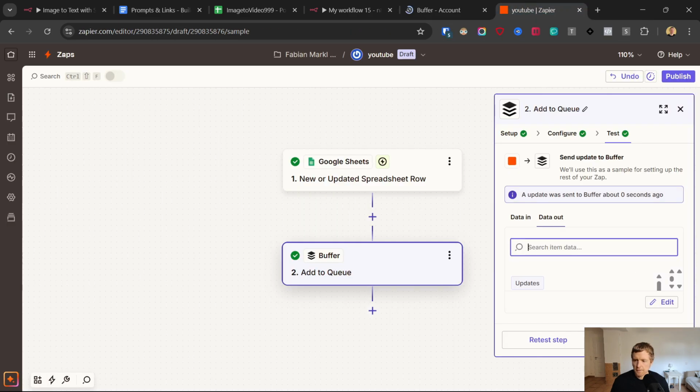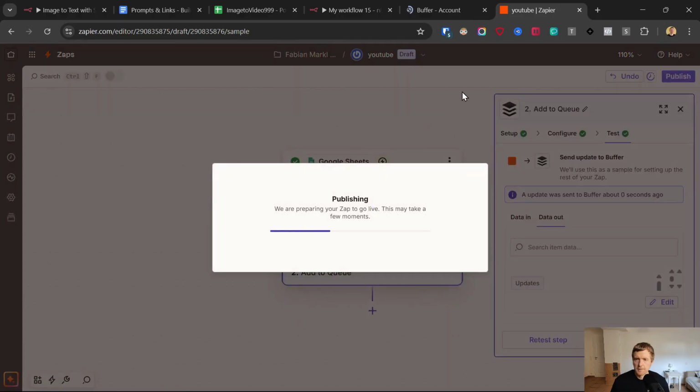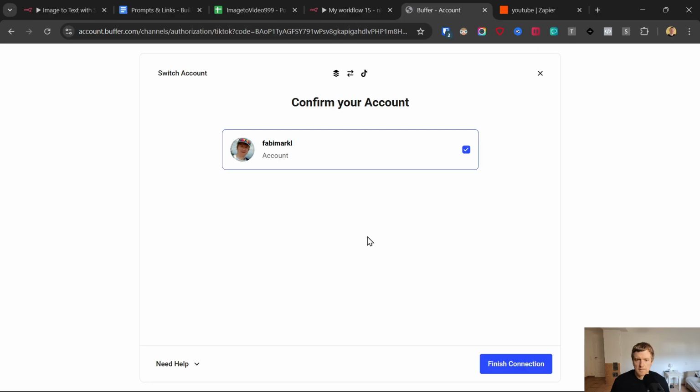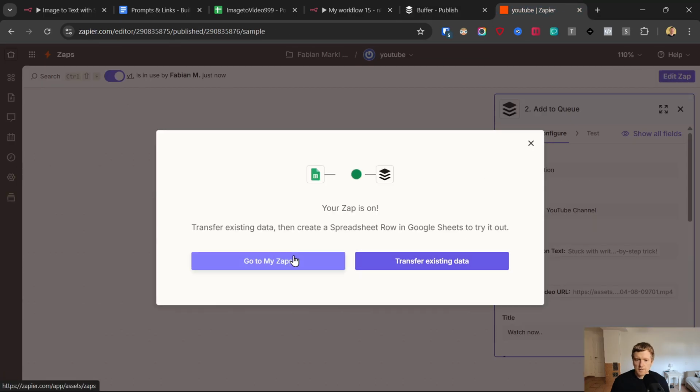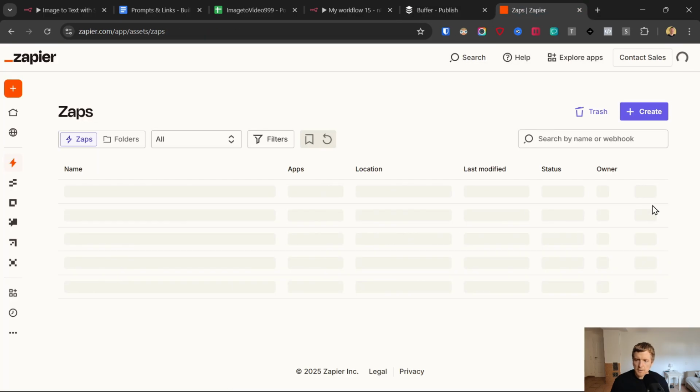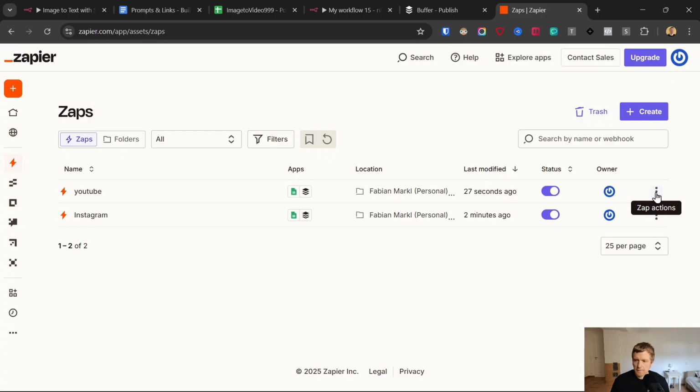I go back in first, click on publish. I can switch back and forth. So I can now connect my TikTok account. Connect it. Let's go back here. Now go to my steps. I can add the TikTok workflow. Just click on duplicate here.